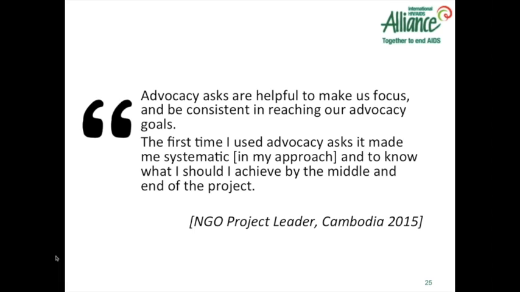And this is a quote from somebody who actually used the asks. This is a project leader from Cambodia, and she said that advocacy asks are helpful to make us focus and be consistent in reaching our advocacy goals. The first time I used advocacy asks, it made me systematic in my approach and to know what I should achieve by the middle and end of the project, which I think is quite interesting. And it proves that these asks as a way of refining your advocacy project can be very useful, particularly in something as complex in this example as harm reduction.